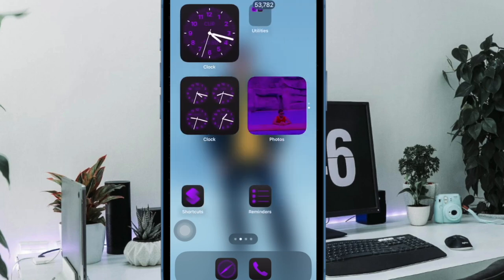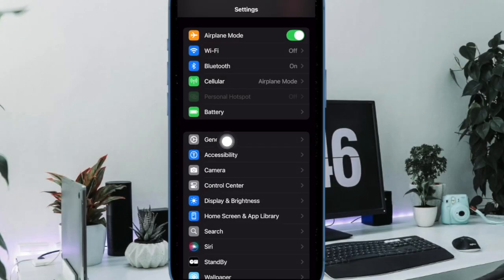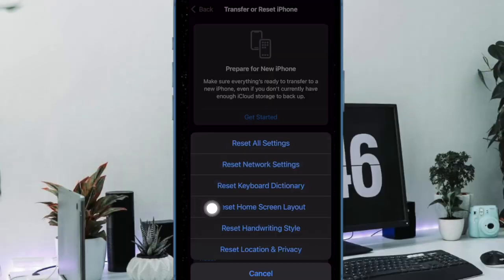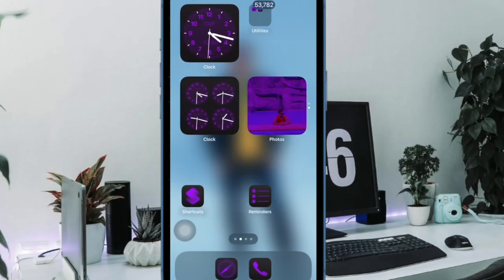So to get us started, first up you have to open the Settings app on your iPhone. Then select General. After that you have to scroll down to the bottom of the screen and choose Transfer or Reset iPhone. Then select Reset. Then you have to choose Reset Home Screen Layout and confirm the action when prompted and you are good to go. You have successfully reset the layout of your iPhone home screen.